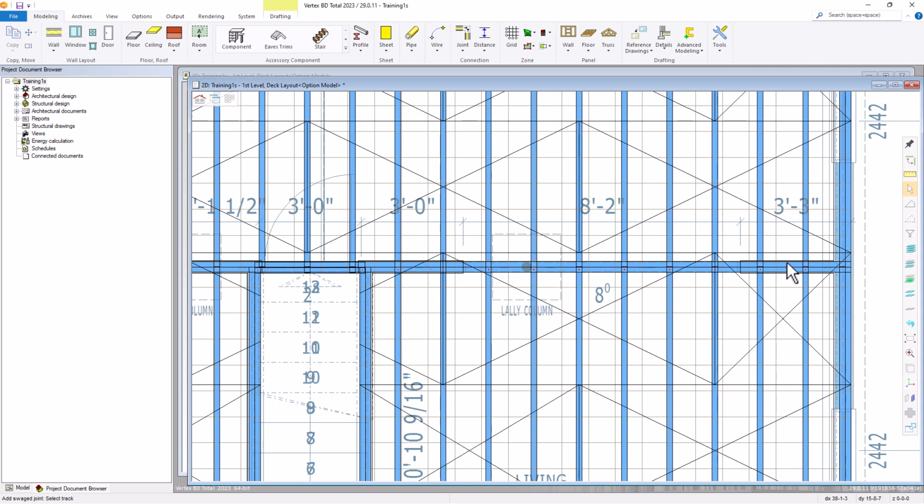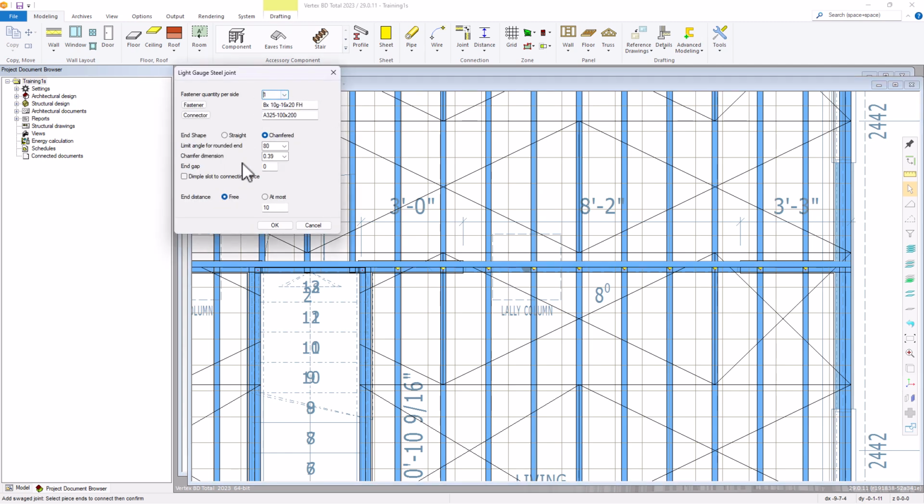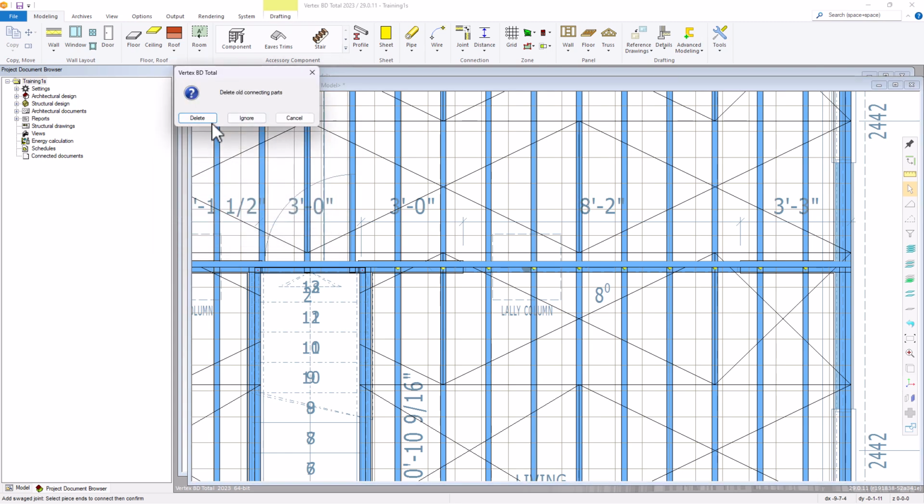Let's do the same on the opposite side. Select the track. Let's select the ends of these joists. V to confirm. It remembers our last setting, so we'll just select OK and delete.